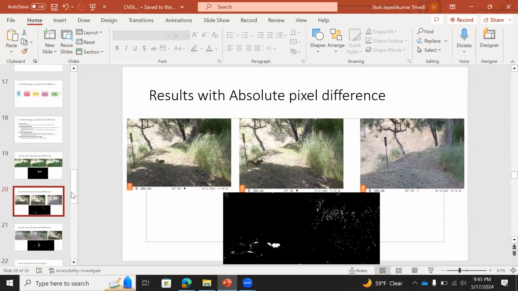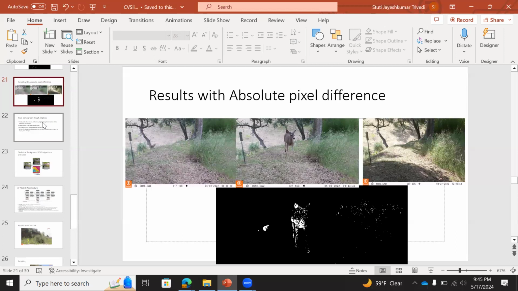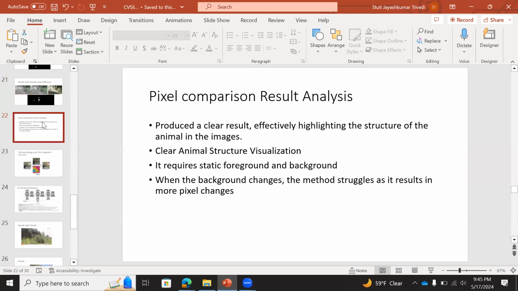This is another result where we can see a squirrel on the downside, as well as the next result. This is one of the good results that I like. There is a squirrel and there is an animal. Now to conclude the second method.